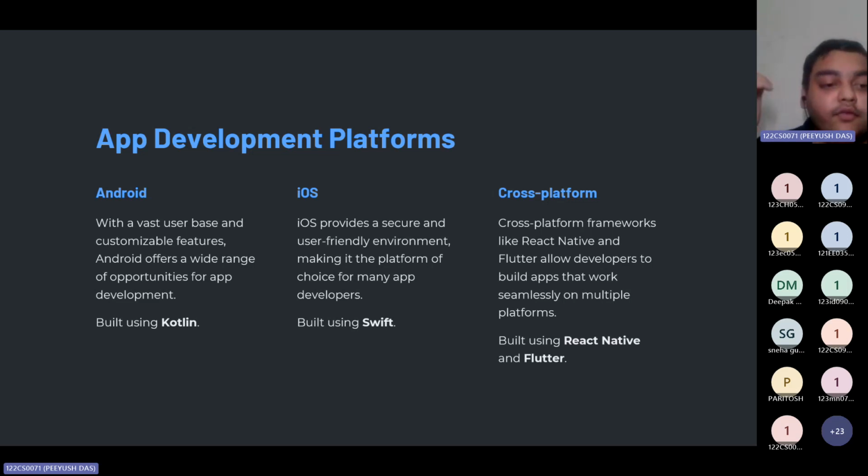Acha, tell me one thing: if I build an app using Kotlin, will it work on iOS or not? Or if I build an app using Swift, will it work on Android or not? Do you guys know that we need to write a separate code base for Android apps and iOS apps? Anyone?